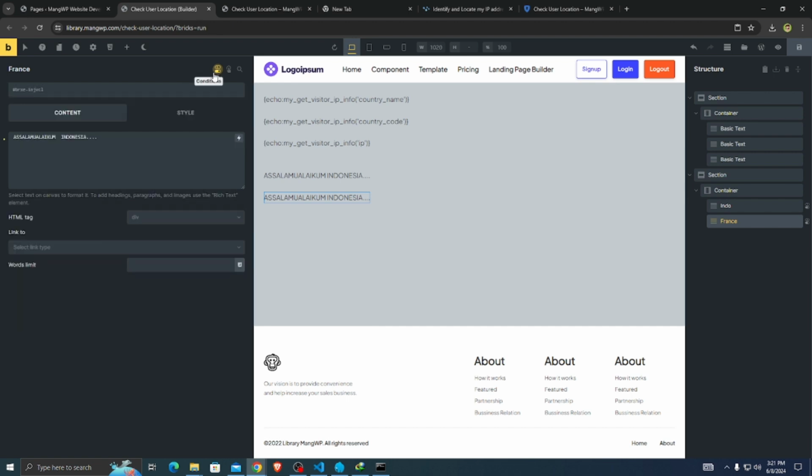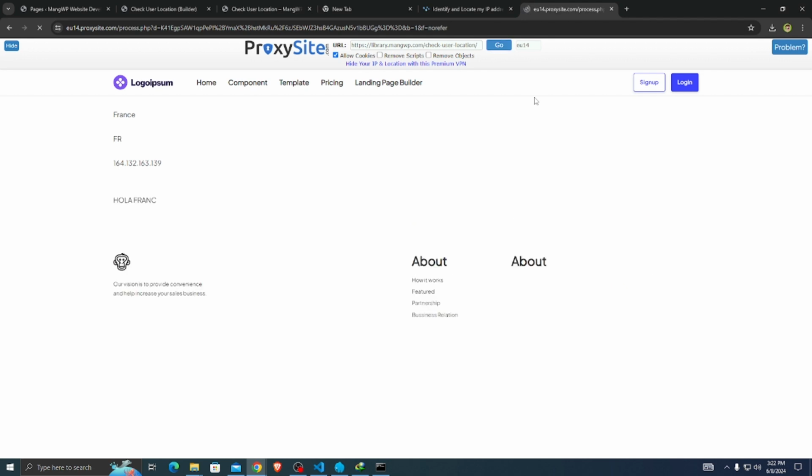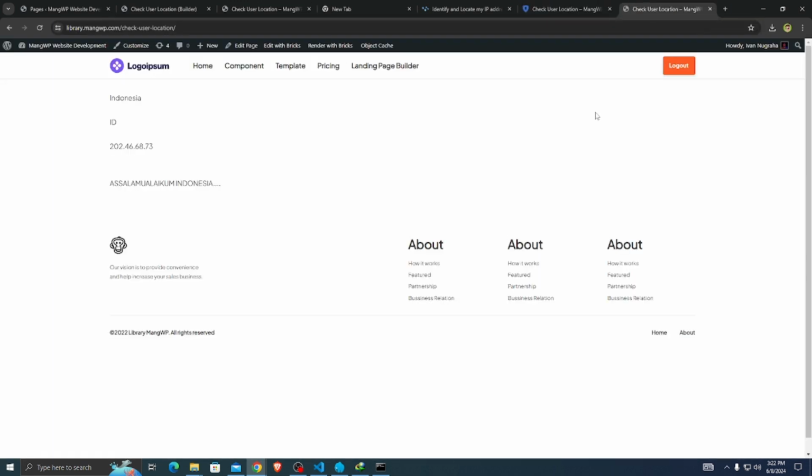Let's change the text to hola. I'm not sure what the greeting is in the French language, but anyway, let's save it and let's see. Let's check again. Let's hope that the IP address doesn't change. We'll use France. Okay, hola France. Okay, nice. And if I use my own IP address, this text will show up, so something like that.